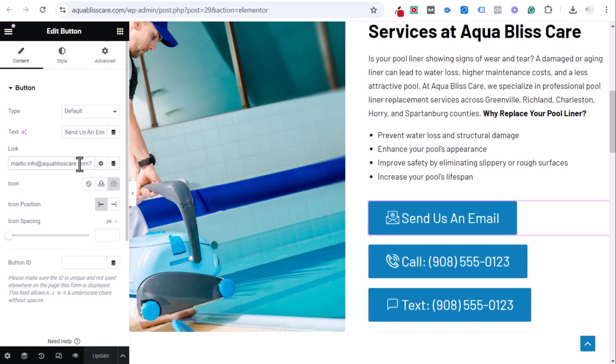So we have mailto info at Aquabliss Care. Subject is interested in, you can see the little in right there, in swimming pool services. And then we do the ampersand sign, so an and symbol, and then we do body, and the same thing equals, please let me know more information. So basically this would open up an email where if somebody clicks this button, they will start writing this exact email directly to your business.